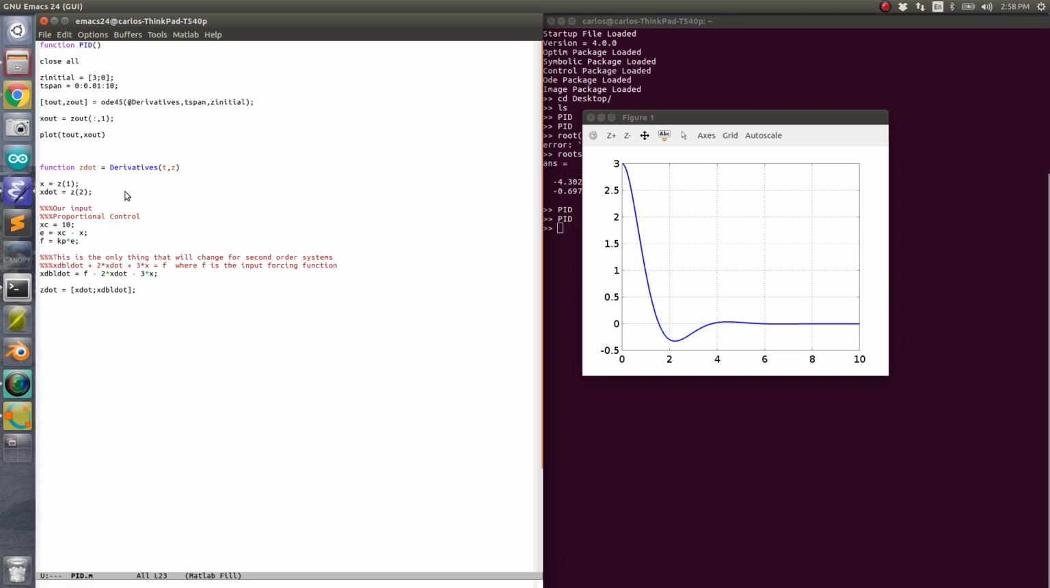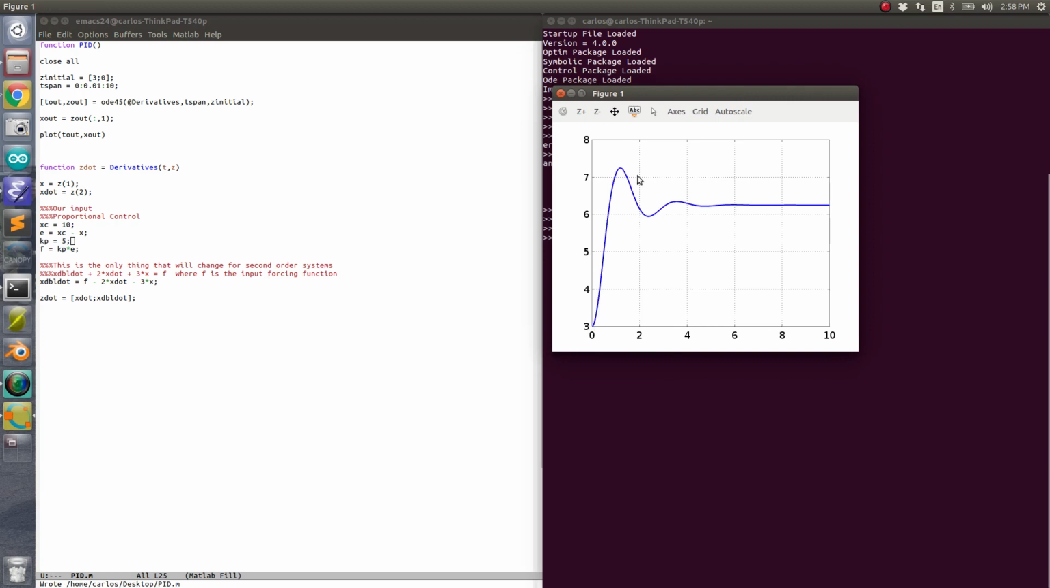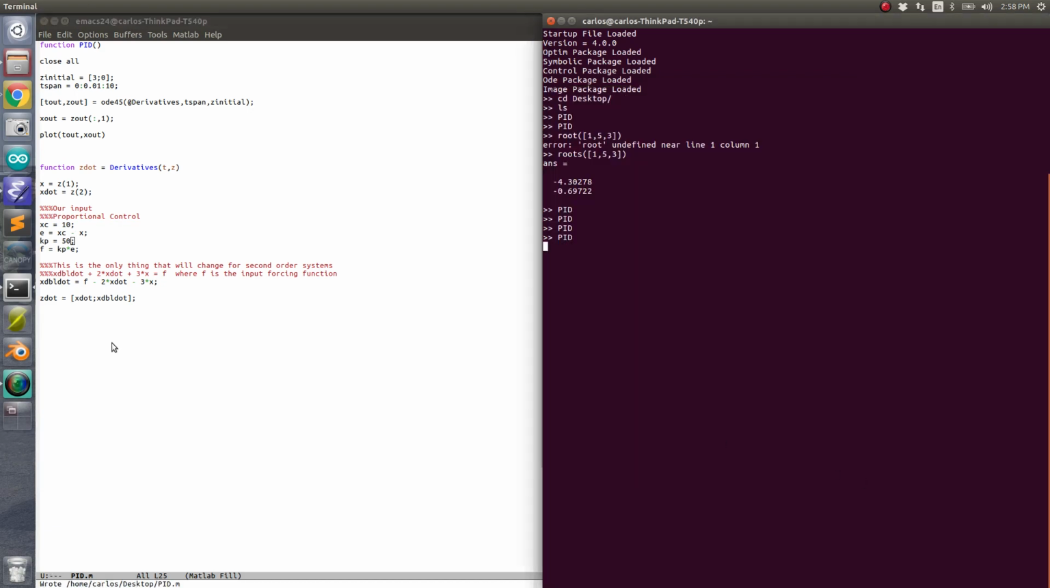And then I'm going to run this. Oh, it's not going to work because I need kp. I'm going to try kp equals 5, just because guess and check is nice. There's my system. It shoots up. I have a bunch of steady state error. I could make kp 50. Try it again.